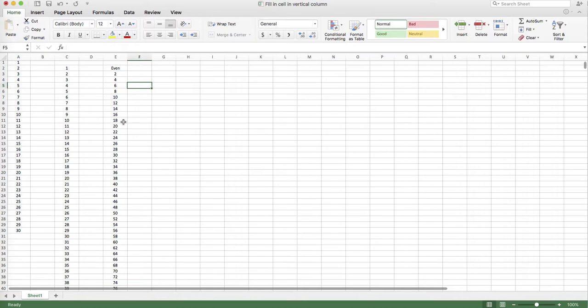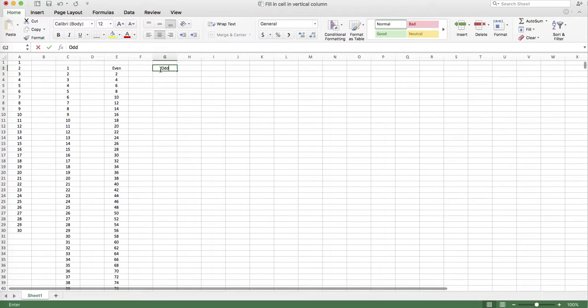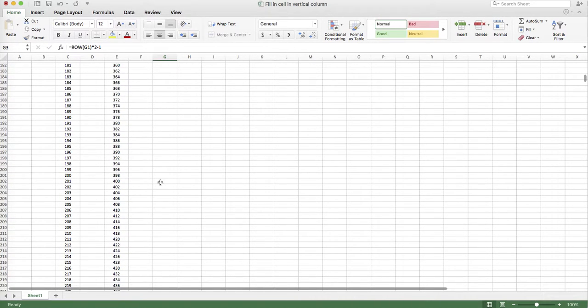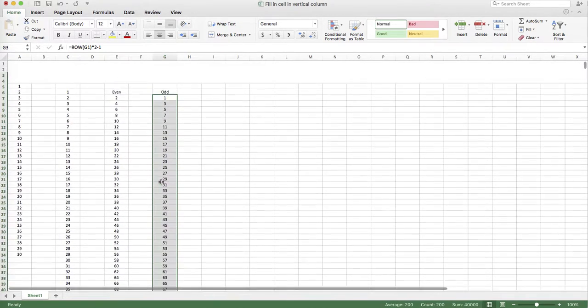D is down. The same is true if you want an odd number. I use ROW, G1, start with the first cell, times 2 to get even, then minus 1. This is how you get odd numbers. Times 2, minus 1. Then go down to maybe here, Shift click, Command D, and you get all the odd numbers.